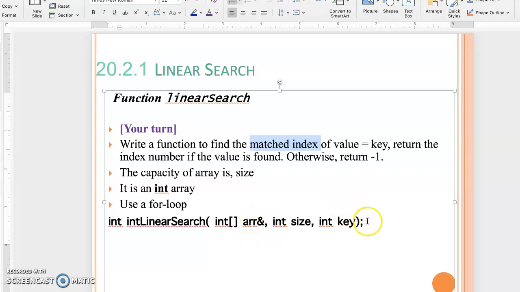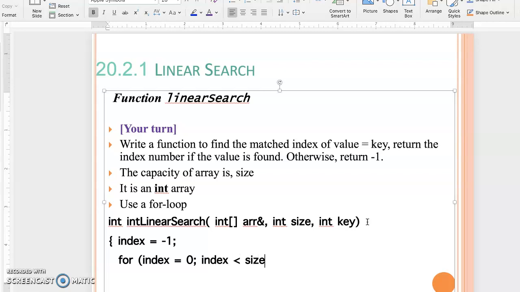Now, how do we write the for loop? Remember, you can pause the video. Then let me show you how we should write that. We have an index, which we need to return later, so we set the index equal to -1. Then we need a for loop: we start from index equal to 0, index less than size, and of course index plus plus.